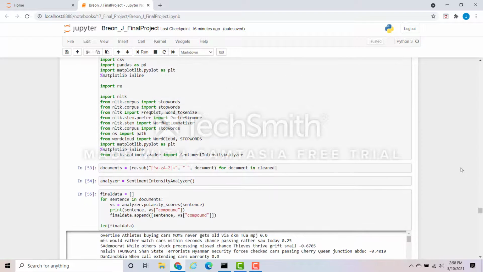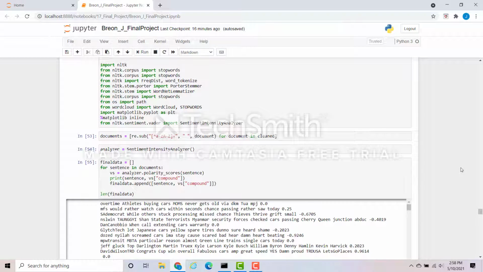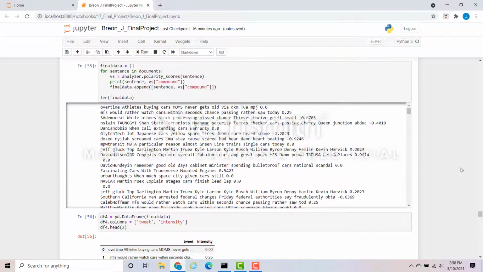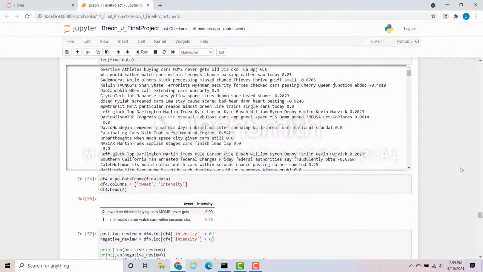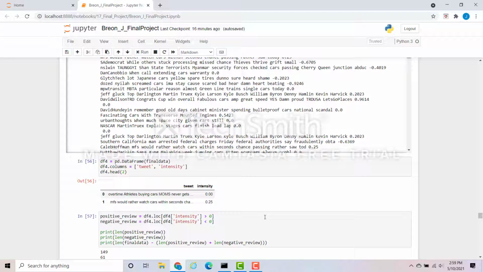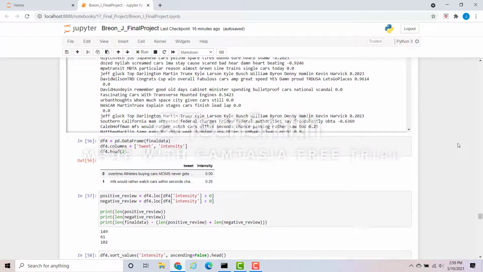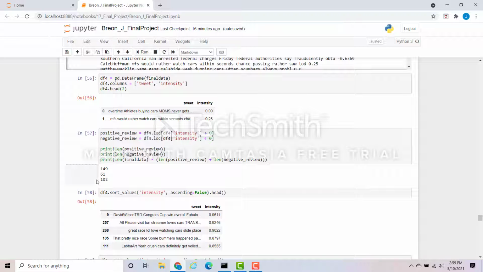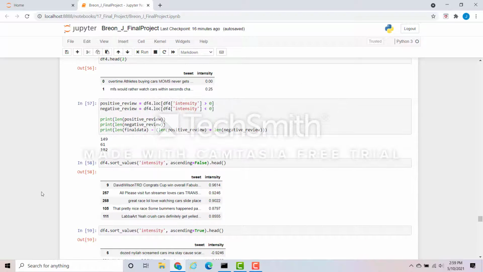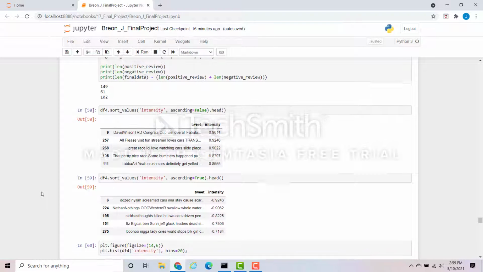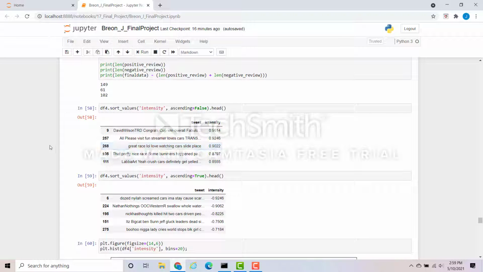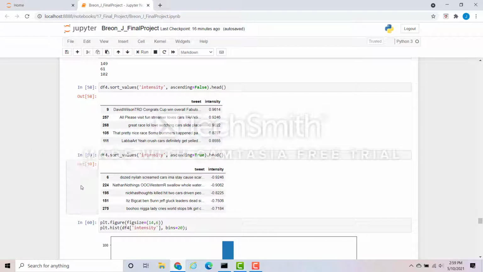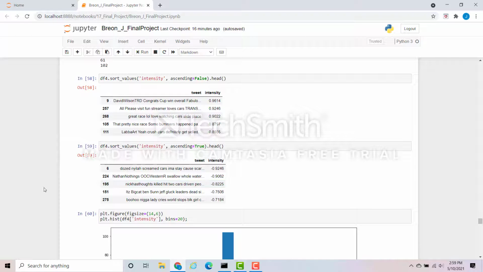And this is analyzing the tweets in order and separating them into positive and negative based on the intensity. So it judges the sentiment of each tweet and rates it a score from -1 to 1. Anything above 0 is positive, anything below 0 is negative, and you can see we found 149 positive reviews, 61 negative reviews, and 102 neutral ones. And here are the top 5 tweets in terms of positive, and here are the negative tweets.